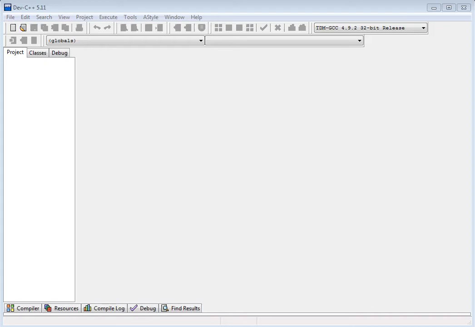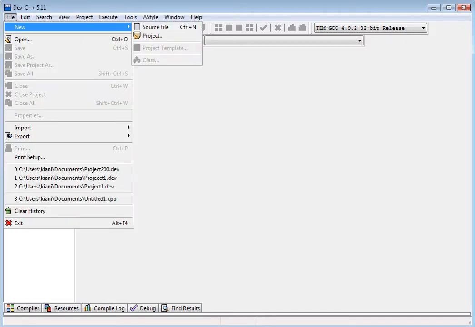Okay, today we will learn about C++. Basically basic structures of C language, and then we will move to object oriented programming. Okay, let's start. We create a new project.